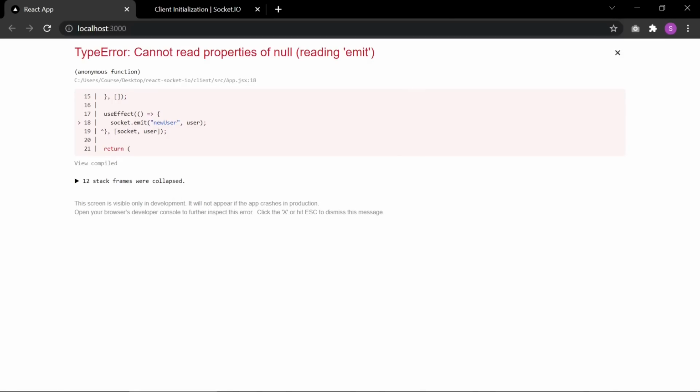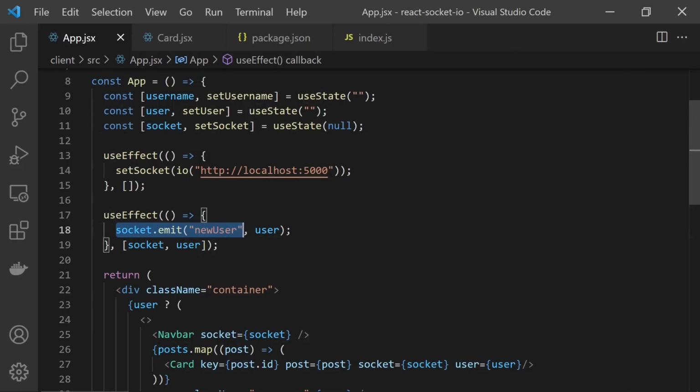Let's see. Okay, there is an error. We are running this use effect when socket and user changes, but at the beginning it's null. That means there is no socket. So basically you can write here a condition: if there is a socket, just send this event. Let's try again.